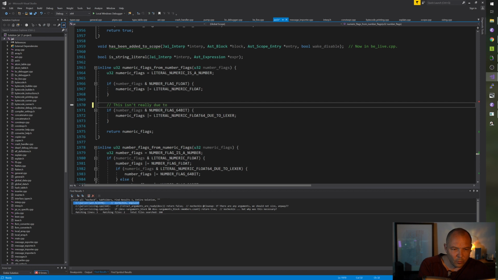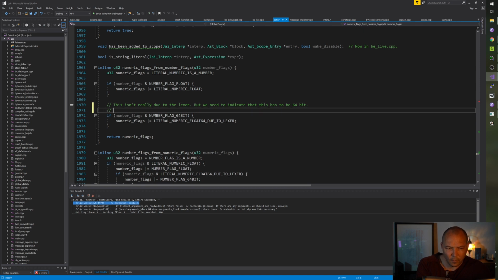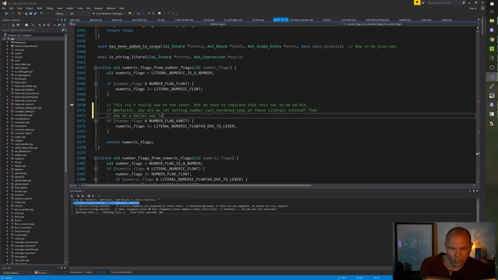This isn't really due to the lexer, but we need to indicate that this has to be 64 bits. Why are we not setting number cast hardened type unused literals? Instead, that may be better, since we don't have to do weird literal numeric back conversion.